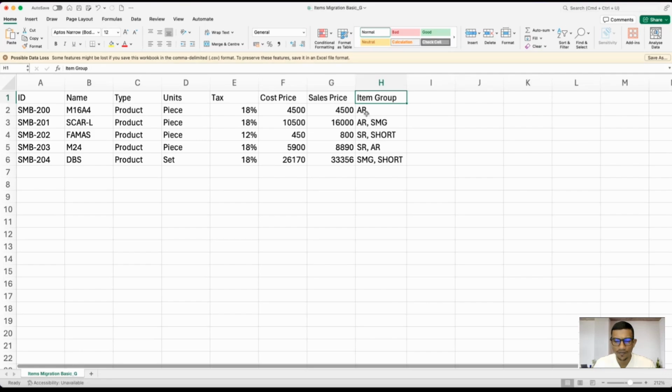Here you can see M16A4 or SCAR-L to be precise will be coming under AR and SMG. So there's a small gap, a space that I've provided between the names of the two item groups. So we have the first item group, a comma, then a space, then the name of the second item group. All right. The same thing gets reflected here as well.